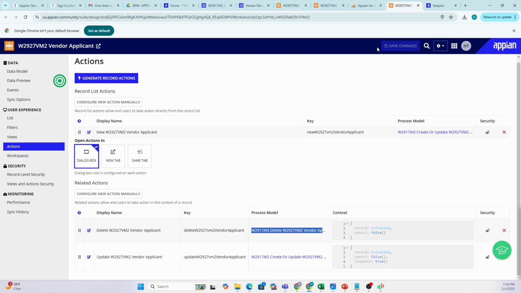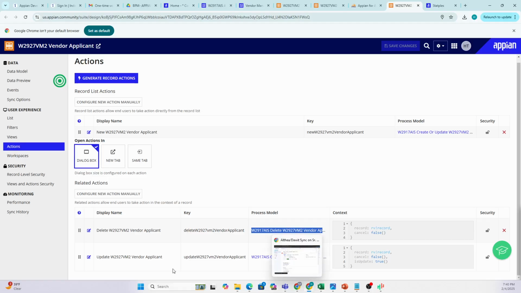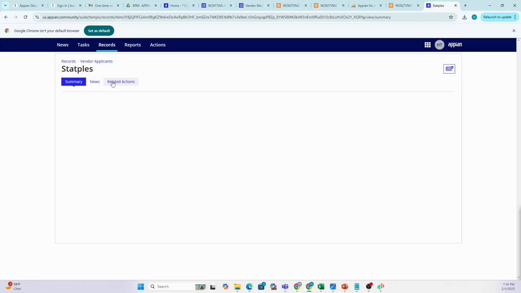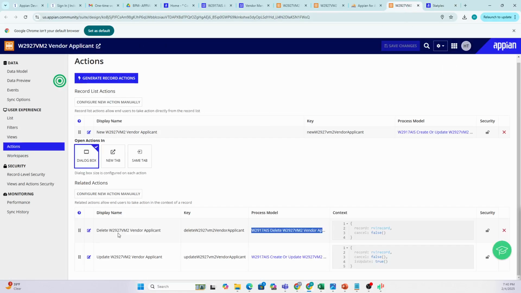We don't have a view, but if you have a view, we're going to see staples and whatever the information is. But once I go inside, there is a related action field. We configured the related actions, delete and update, on this record. If I click on the related action, I should see those two configured right there, delete and update.